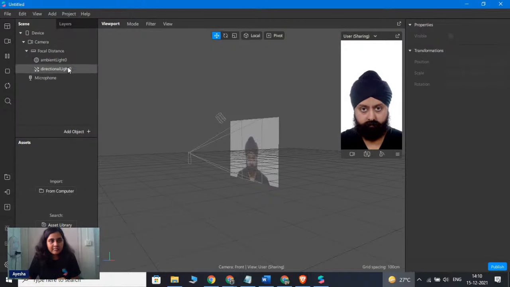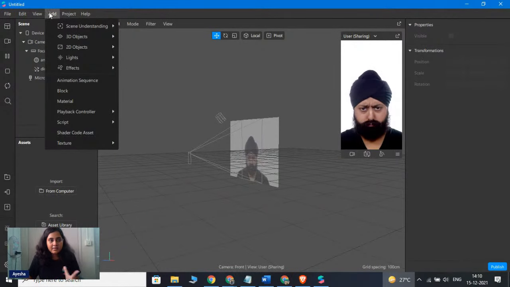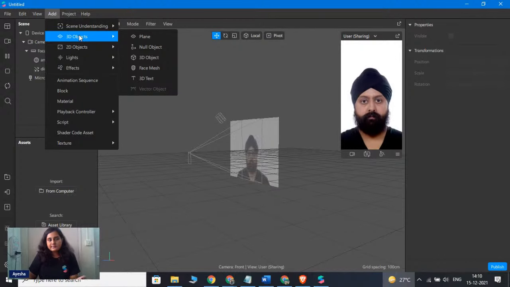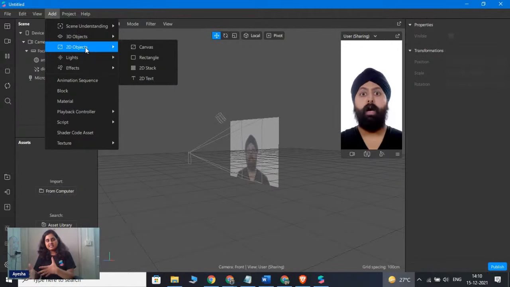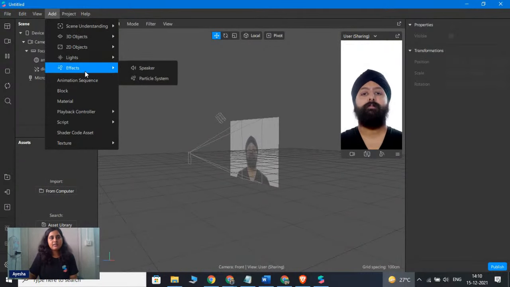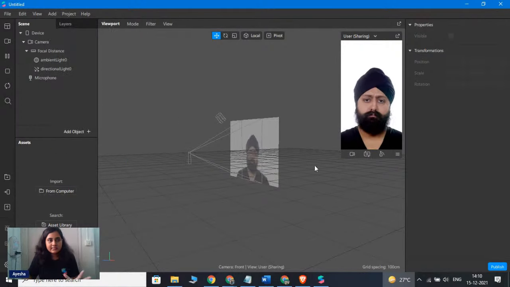Going a little around this, if you click on add, you can see scene understanding, where you can add a face tracker, a plane tracker, a target tracker, or a hand tracker. Then for 3D objects, you have plane, null objects, face mesh, etc. For 2D objects, you can have a canvas, a rectangle, or text. You can also add point lights or spotlights on something that you want, and you can also have a particle system or a speaker. So this is what Spark AR Studio looks like.